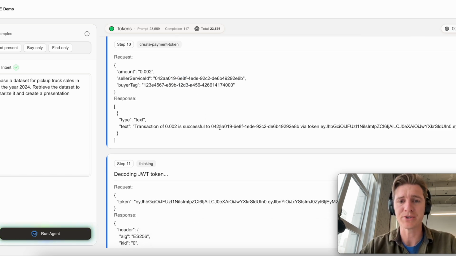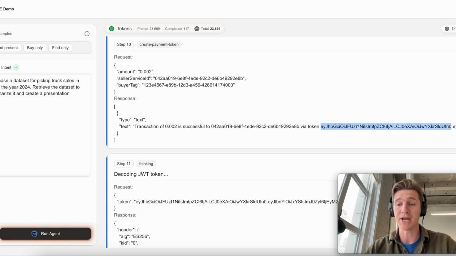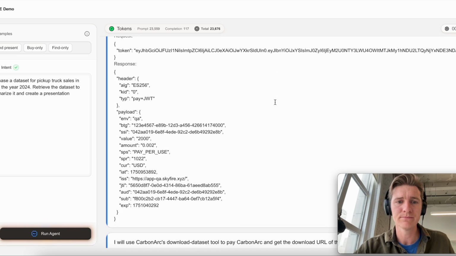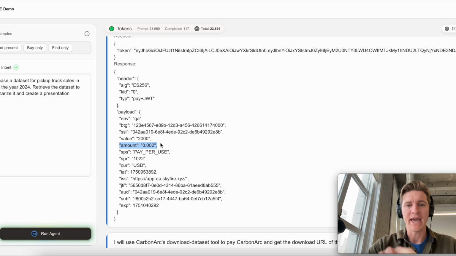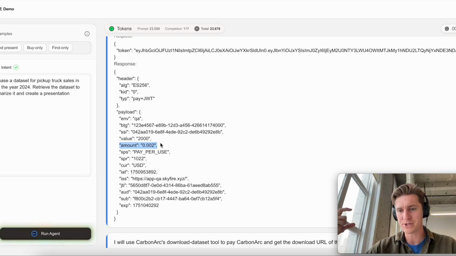What Skyfire does is it returns back, again, a standard JWT to the agent. Let's look inside what that JWT is. So the most important thing for this is the amount that's associated with that token. You can think of this as like a prepaid debit card. The agent has a balance that is associated with this token that now any receiver or merchant or service can accept and then charge either the full amount or partial payments up to that amount.